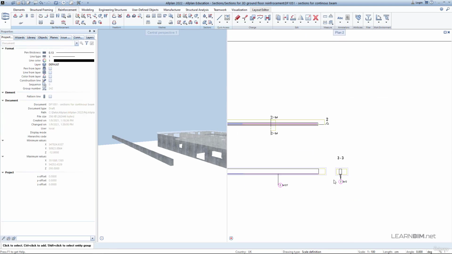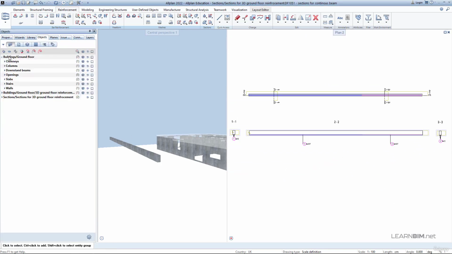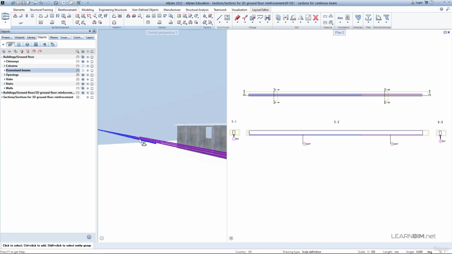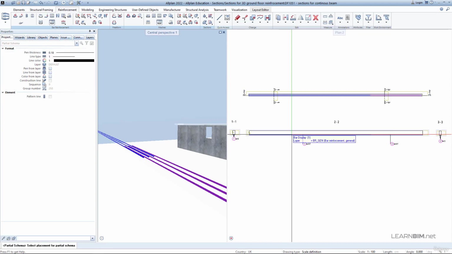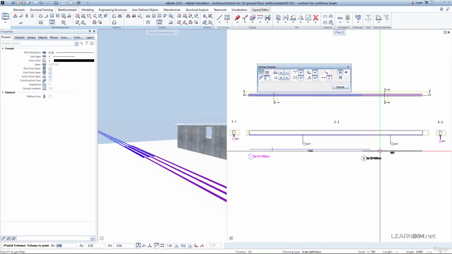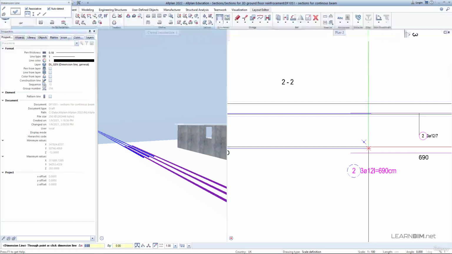In 3D model, all bars and overlaps can be clearly seen. Just assign higher level of beam transparency in the object palette so that the bars are better visible. Place the partial schema for mark number 1 and mark number 2. You can use the dimension line to annotate their overlap.